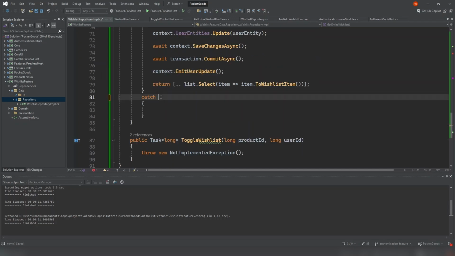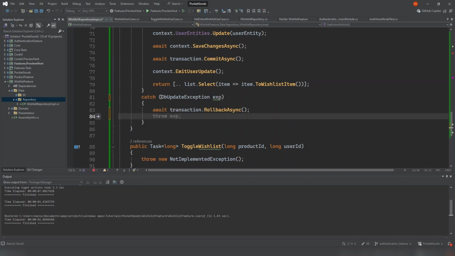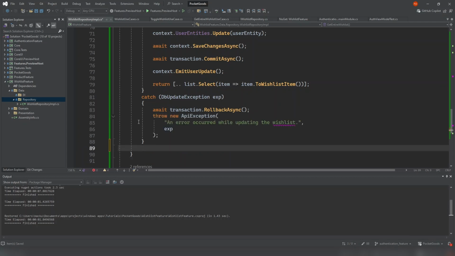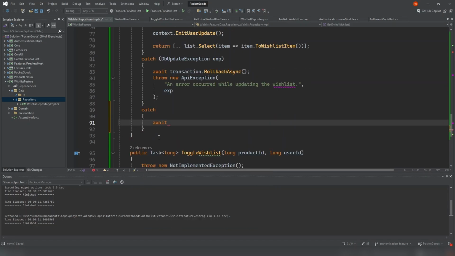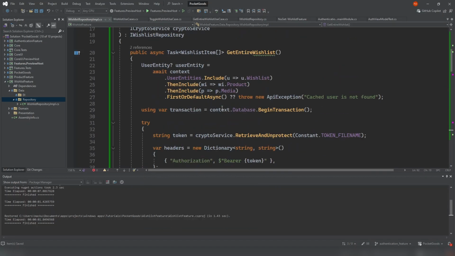Now, if we have some kind of DB issues, let's roll back asynchronously and we have to throw an exception of type API exception. Saying, for example, we have some kind of database problem and passing the exception. Other exception for that matter. Let's roll back asynchronously and throw the exception. I think that's pretty much it for the implementation.